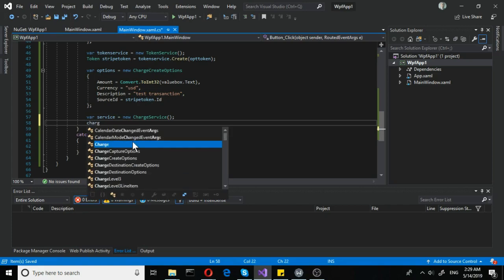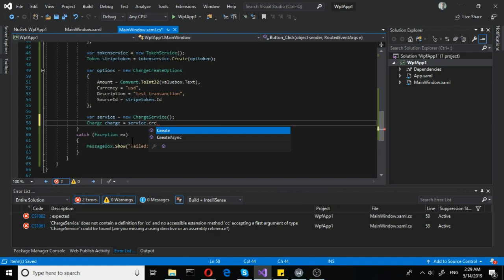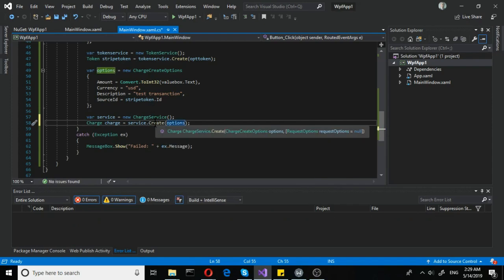So let's do charge. Let's go with lowercase. Let's do charge again. Okay, so we have that equals, let's see, service create, just like that. Create, and you need to pass through the options, just like that. Okay, we have that. And now finally you just need to check for one thing: if it is paid or not.